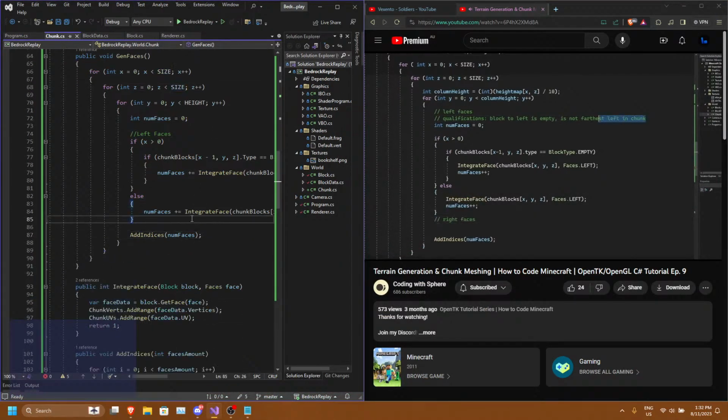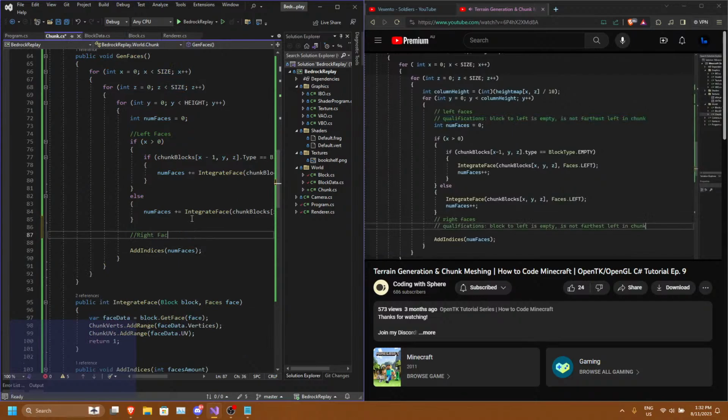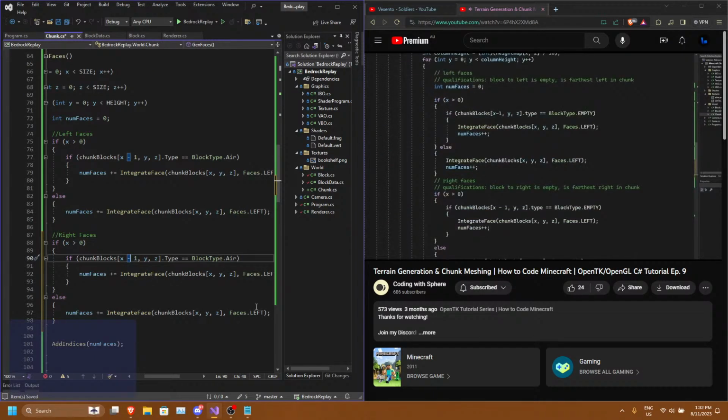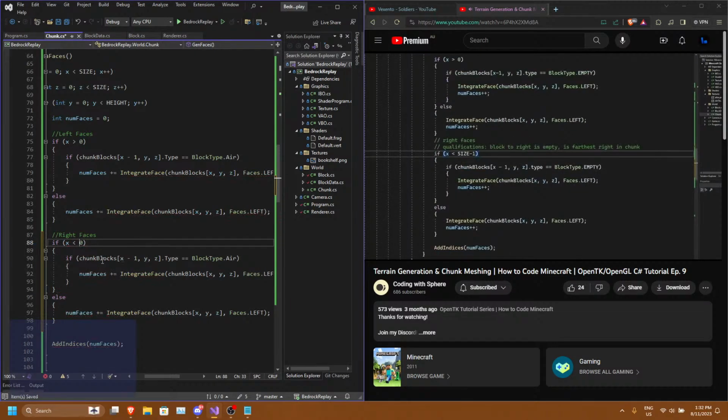And the qualifications are the same thing, except just the block to the right is empty, and it is not the farthest right in the chunk. I should change that, yeah. So now what we're going to do is literally just copy this over, and we'll do if x is less than size minus 1, and this means that it is not the farthest right.